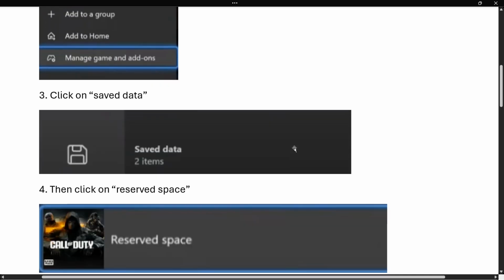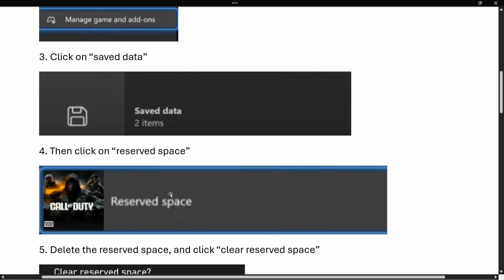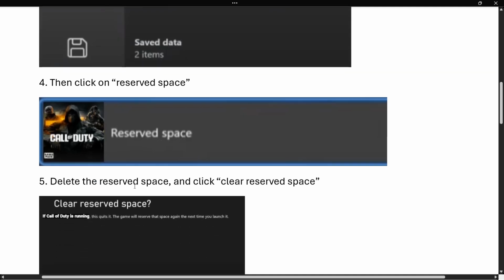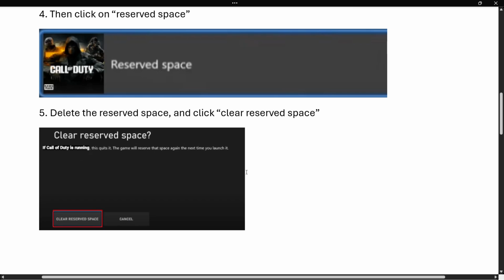Then, in there, you want to click on reserved space. Now, if there's 2 things in there, leave the first one alone and simply click on reserved space. Once you do this, you want to delete the reserved space and click clear reserved space.